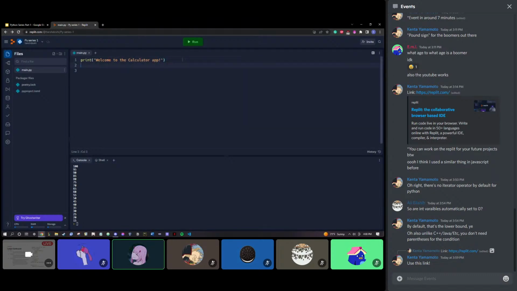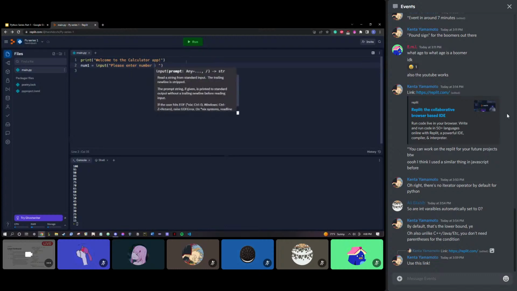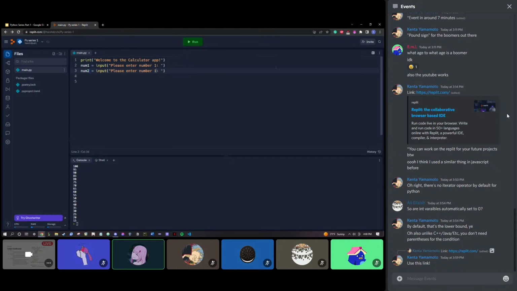and then we can ask the user for two numbers, correct? So we could say num1 equals, how do we take input again? We use the input keyword. Input, "Please enter number 1", and then we could have num2, which would be "Please enter number 2".